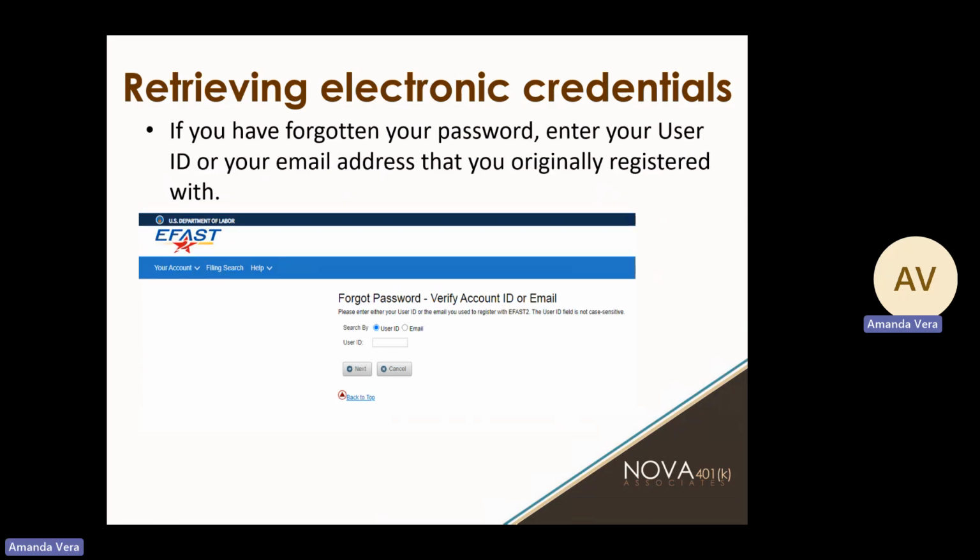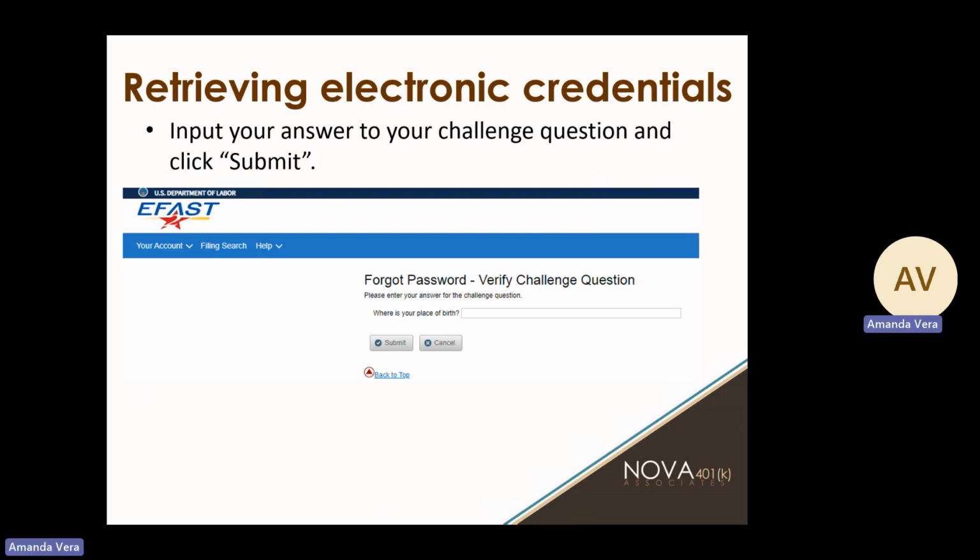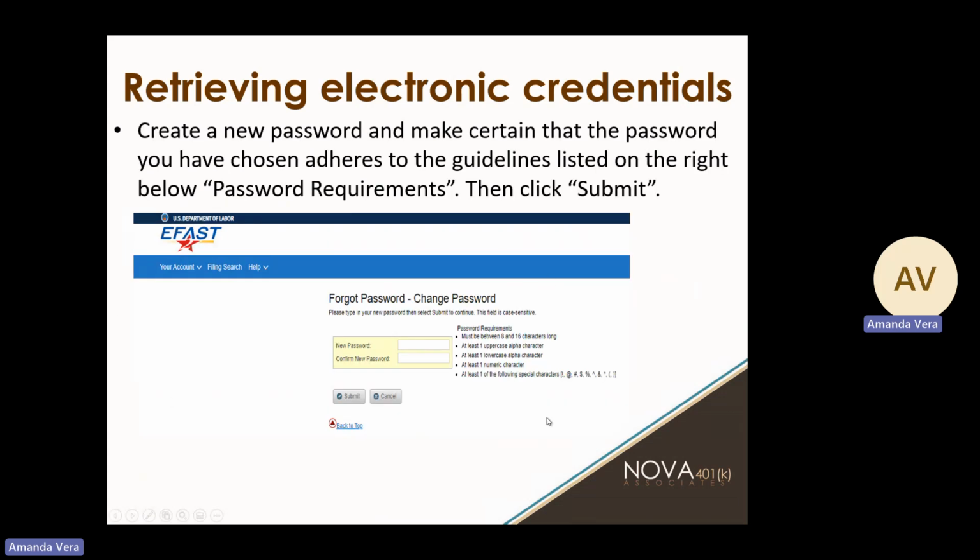Now, if you have forgotten your password, you would go back to that first link, and this time you would click Forgot Password. You can search by either your user ID that you just got or your email. If you search by user ID, you would type out your user ID. If you search by email, then you do email. So you go ahead and hit Next. It's also going to ask you to verify your challenge question. It's going to be the same question, same answer. Go ahead and hit Submit. And then this pops up. So this is how you create a new password.